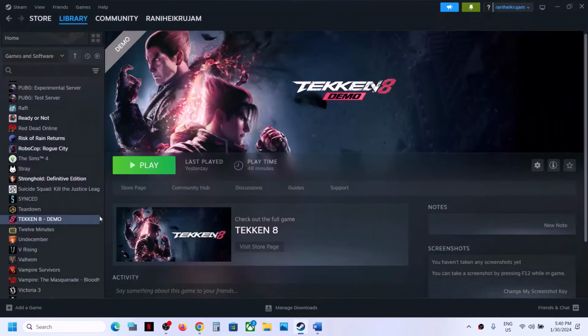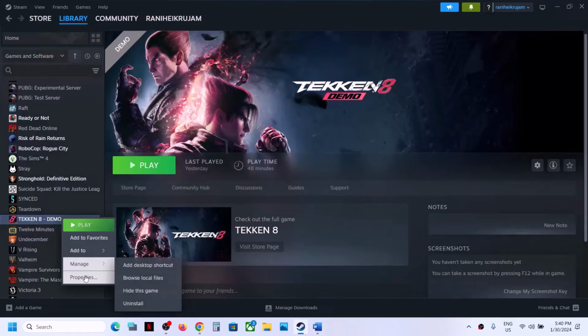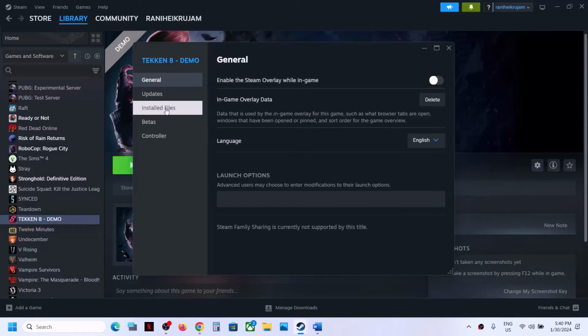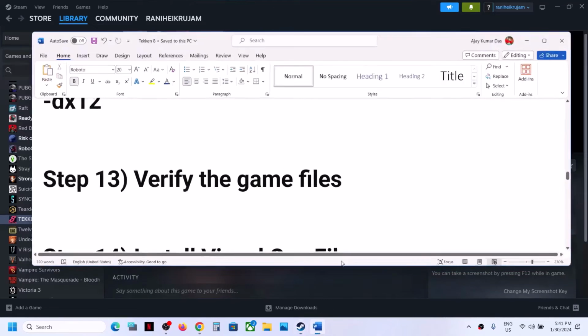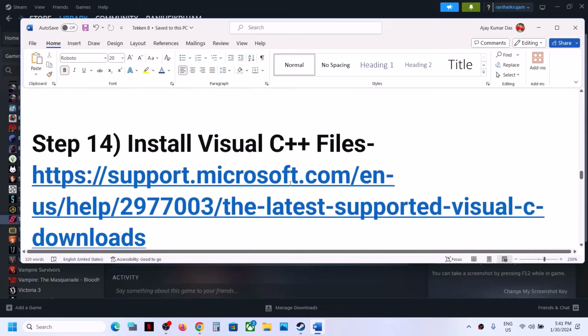Now to verify the game files, this has also worked for many players. So make a right click on the game, select properties, go to install files, and then click on verify integrity of game files. After the verification, launch the game. Next step is to install Visual C++ file.